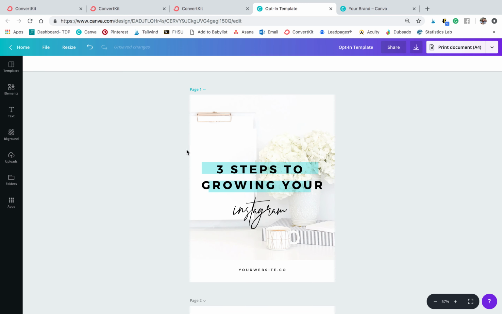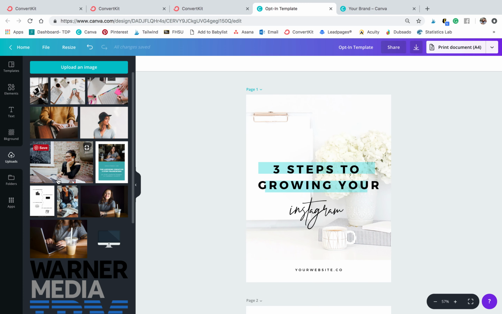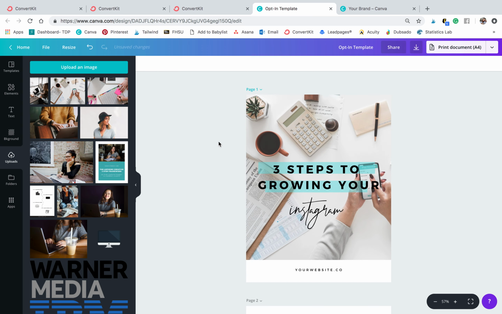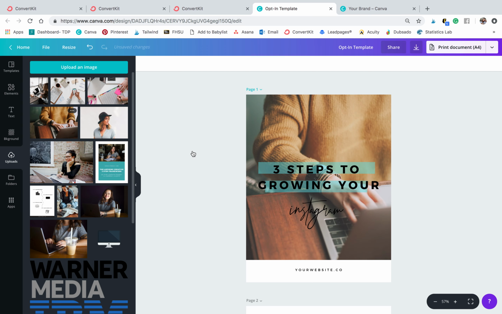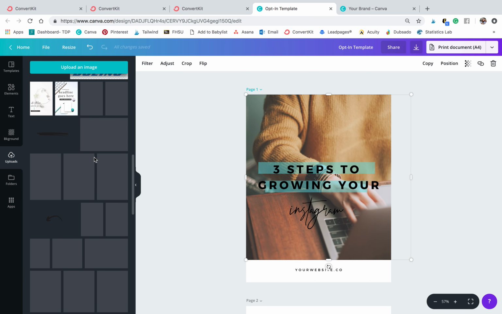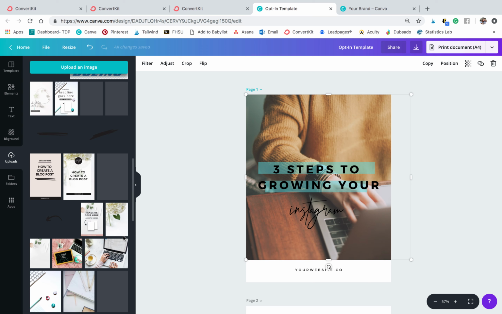So, 3 steps to growing Instagram. Let's maybe change the photo. Maybe this photo would work better. No, I don't like that one. All right, not perfect. I would put a white overlay over this. Maybe we use a different photo. So I've got a bunch of stock photos over here.